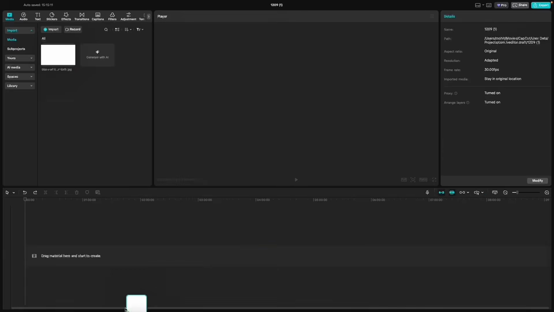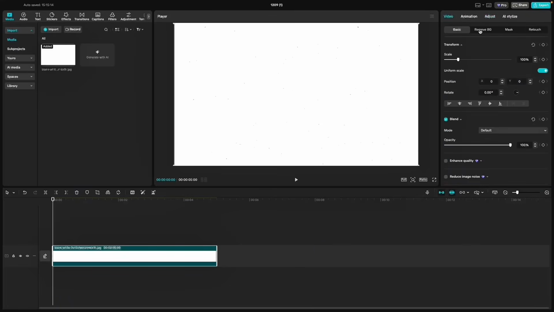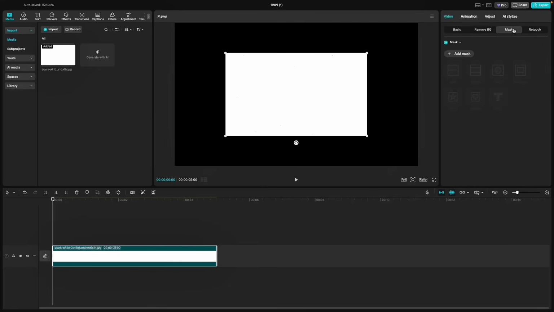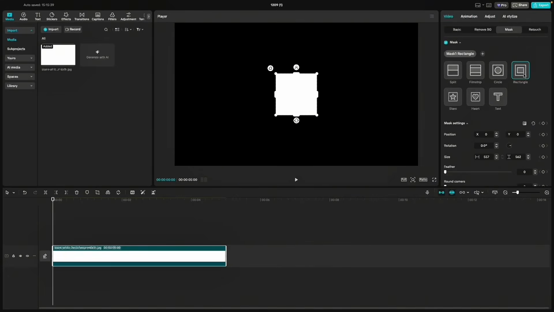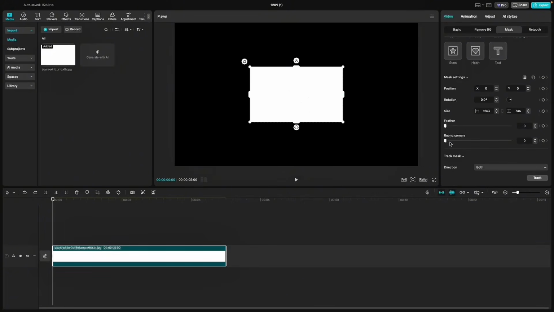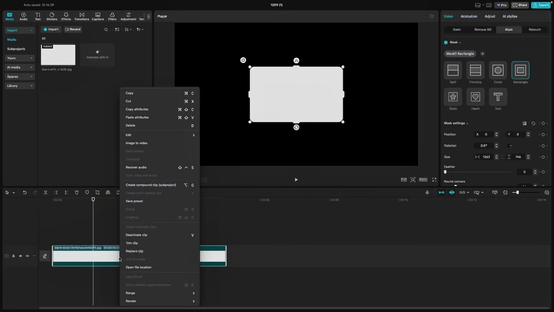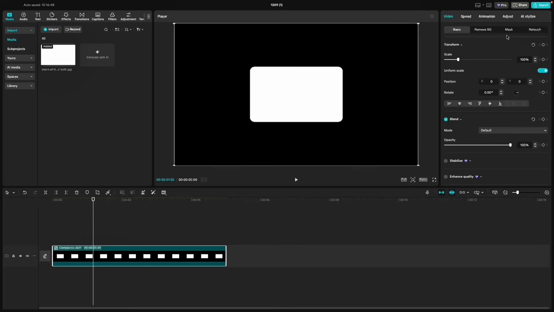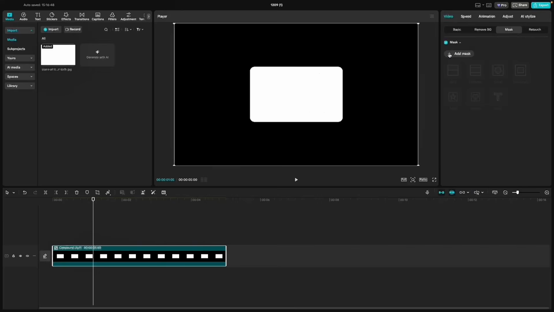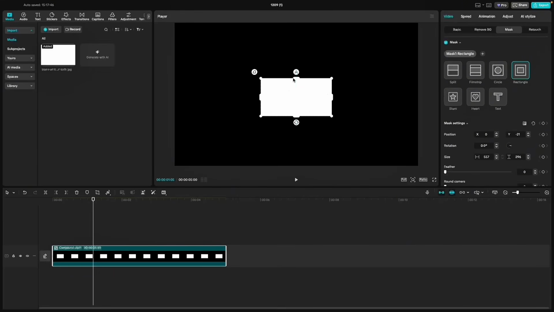Simply drop the white background in the timeline and go to the video and decrease the size like this. Then go to the mask, select here add mask and choose the rectangle mask and adjust it like this. Then go to the round corners and increase the value like this. This is perfect. Then simply go over the timeline and make it compound clip. Then again click on the mask, click here add mask and adjust it according to the white background. Then go here and click on the inverted or reverse like this.